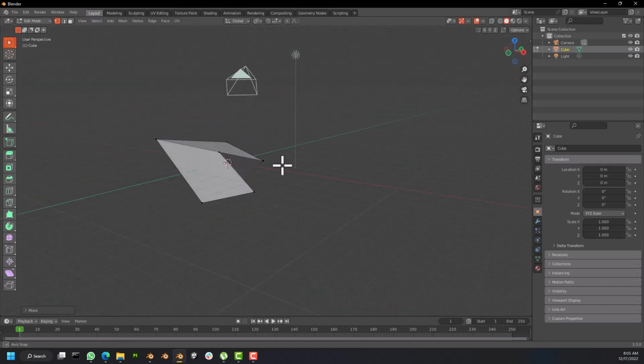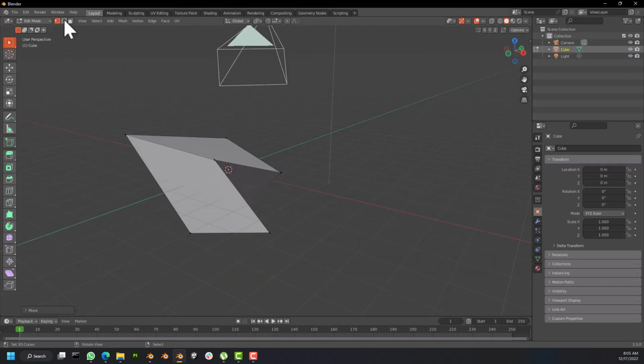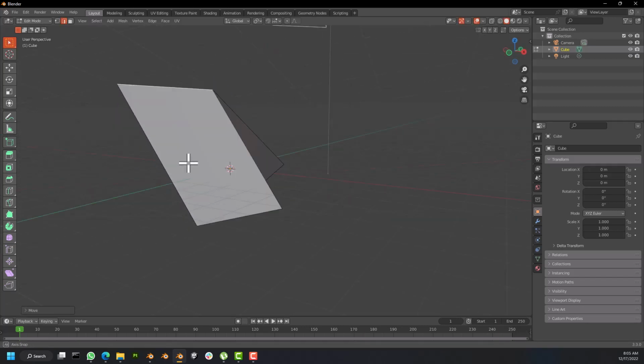So this is the vertex mode, you can see. If we switch to the edge select mode, you can see we can edit with the edges.